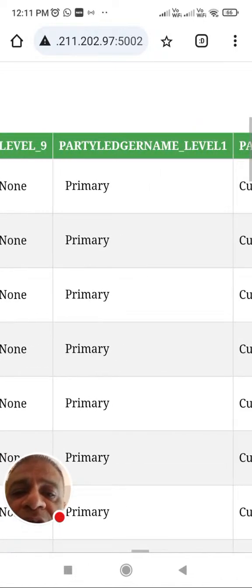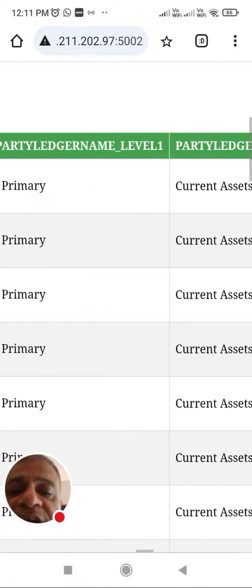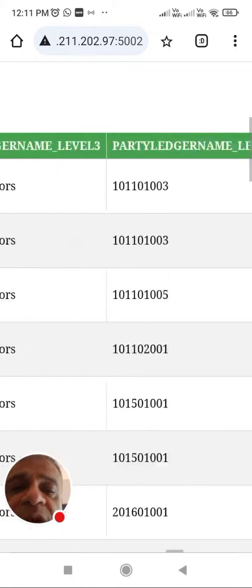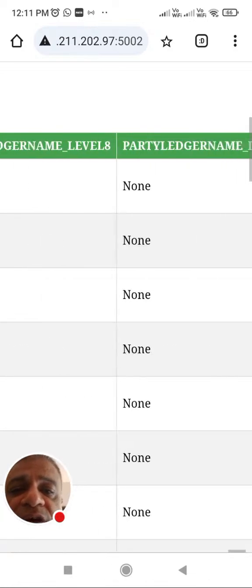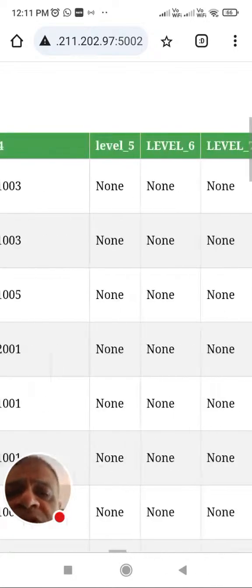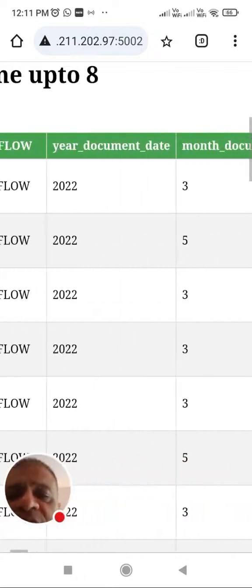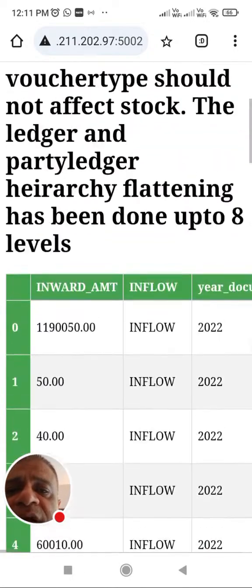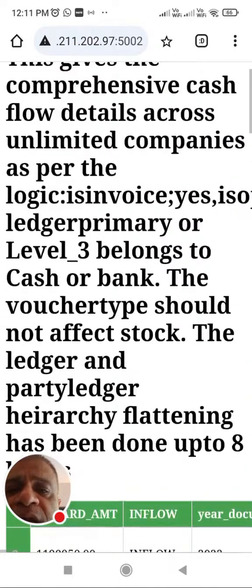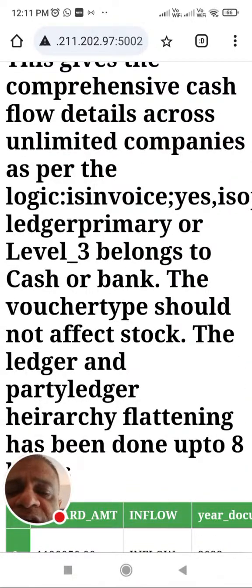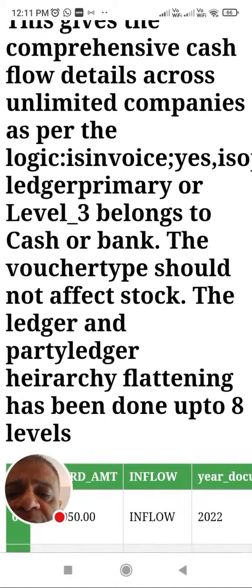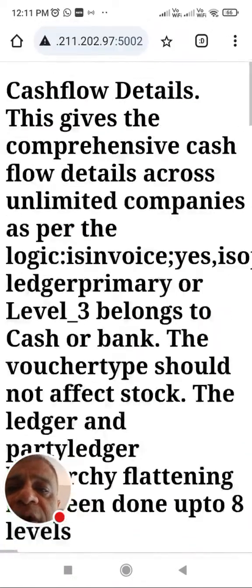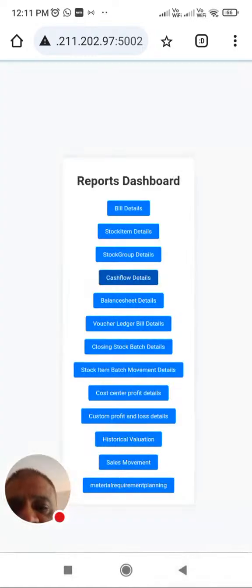And after that you look at the party ledger name, because with the key cash flow which party was there, then I look at the complete party wise details here also. So this is a more comprehensive cash flow statement which can be modified as per the level is there. Now as far as this business logic is concerned, so here we have taken is optional, is no. Ledger primary level 3 belongs to cash or bank, right? And we have taken it that way.